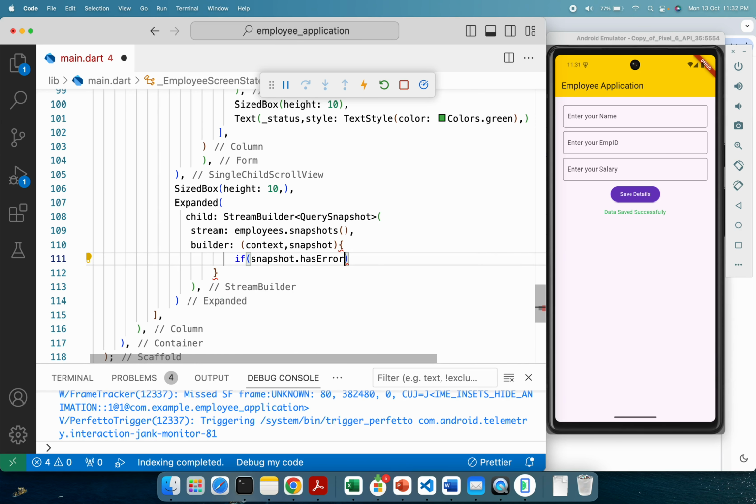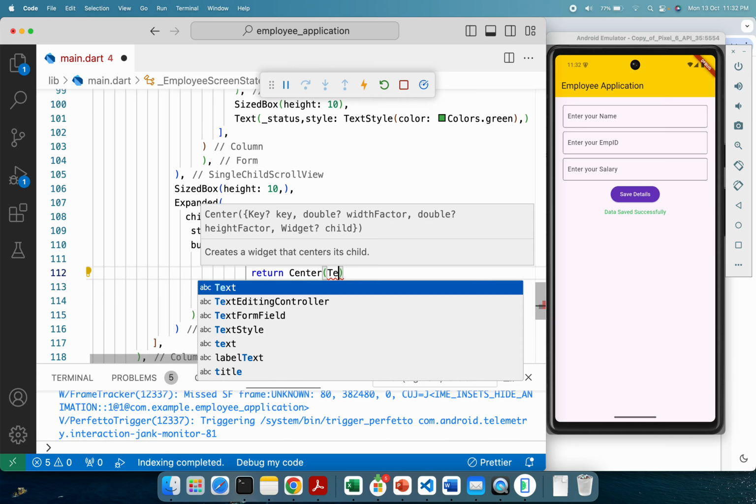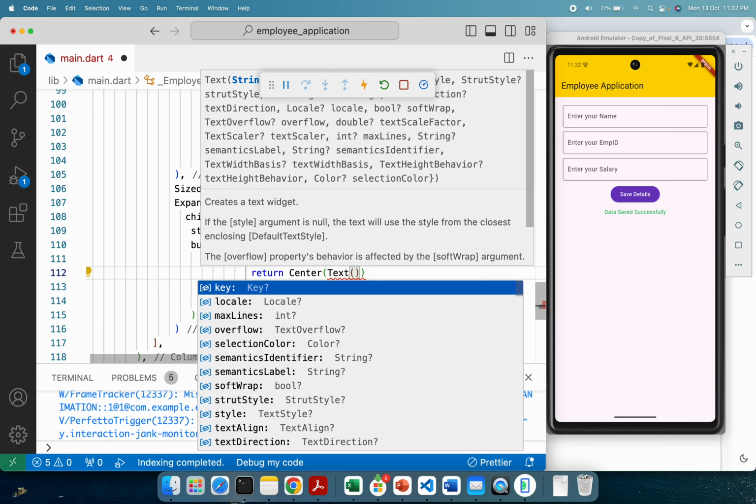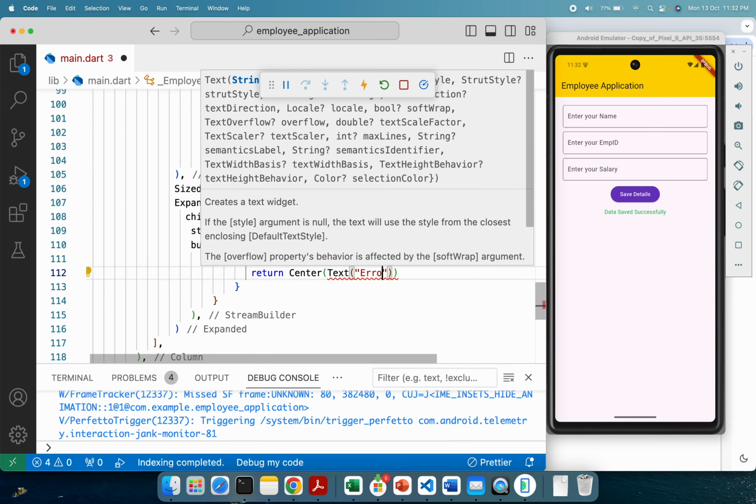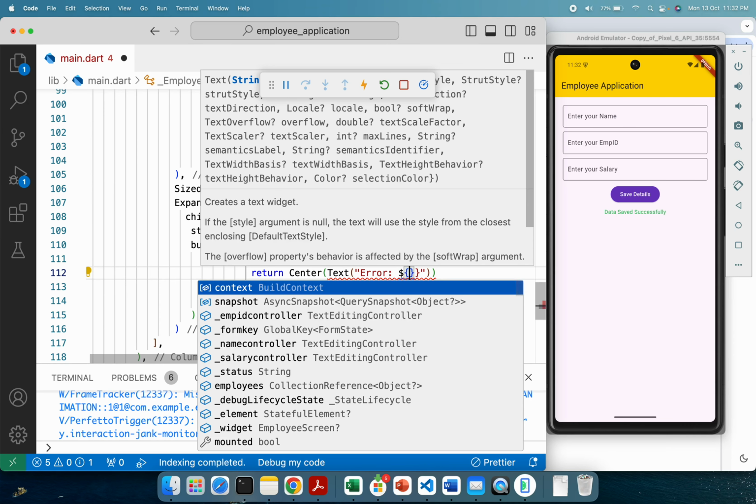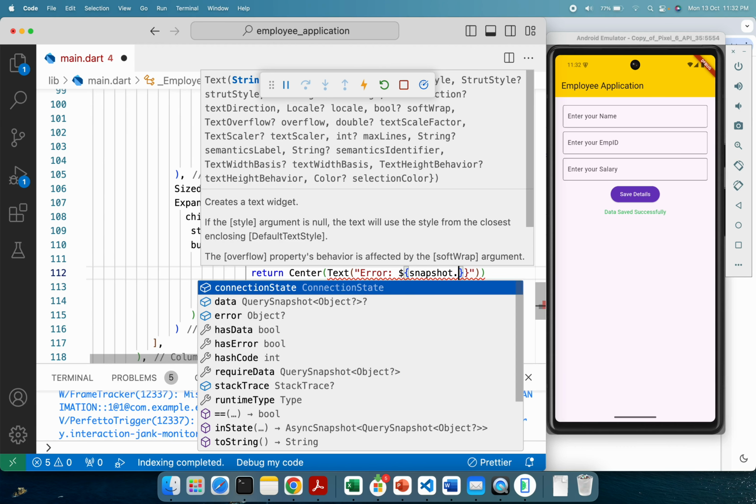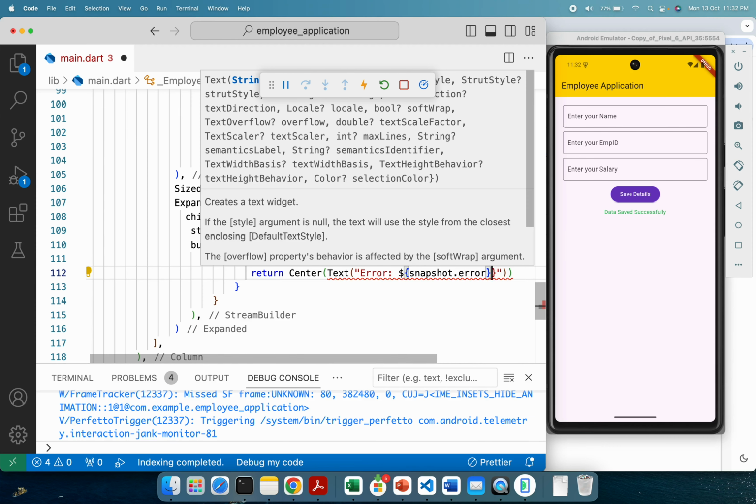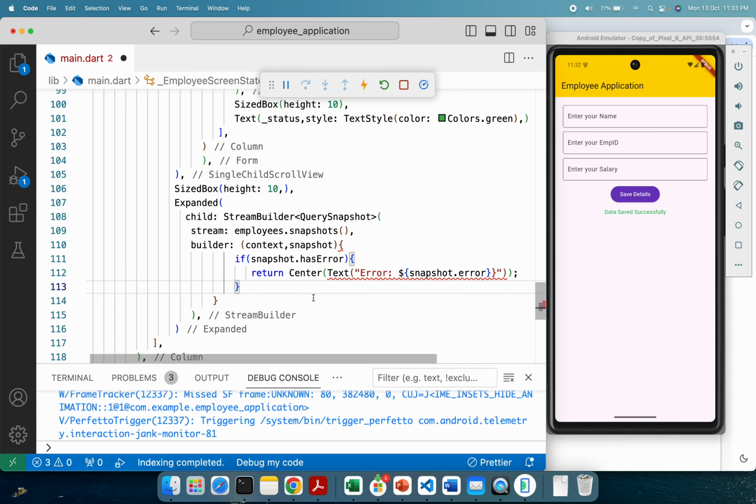If the snapshot has any error, we have to report the error. So for that we can return a new child using a Center widget. We can create one new Text widget, and inside the Text widget we can say there is an error, and we can print the error also. For that we have to use the dollar symbol and take the error by using this error variable. This is just for checking whether it is an error or not. One more thing: the child is missing, that's why the error is coming.